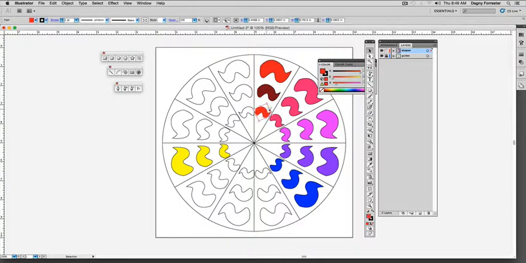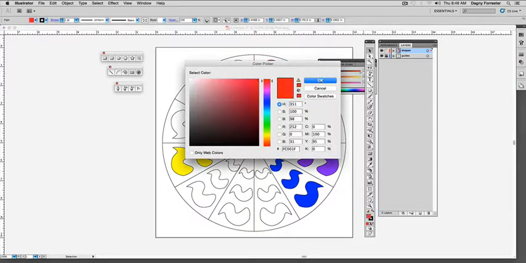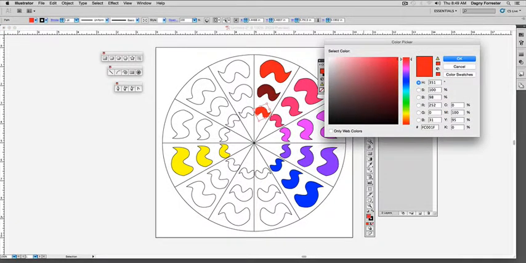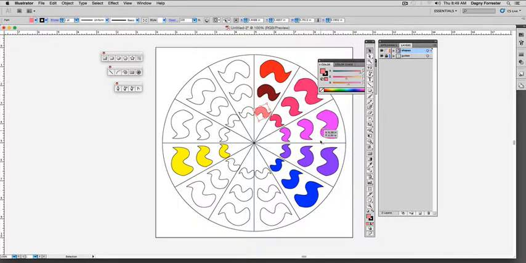And I'll follow the same formula for my tint. I'm going to go halfway from the color to white and click OK. And I will follow that same process for each shape until I have finished the entire wheel.